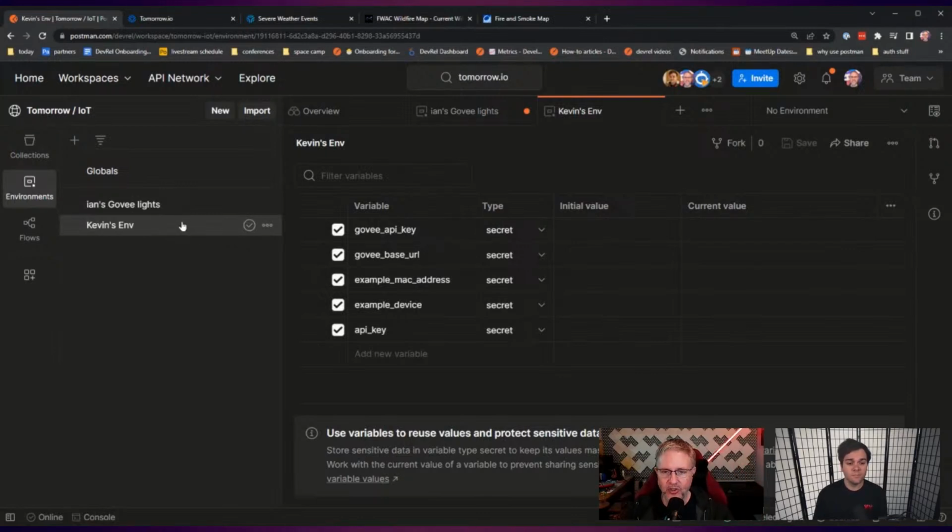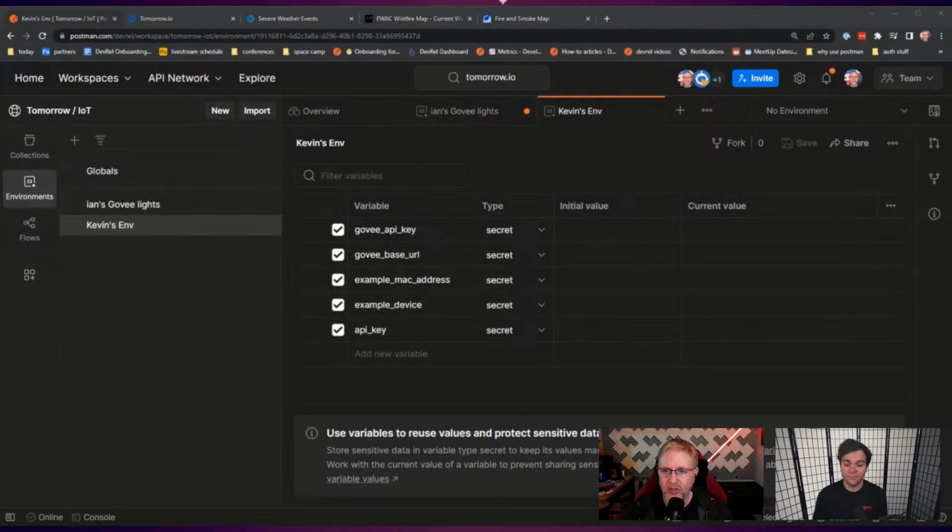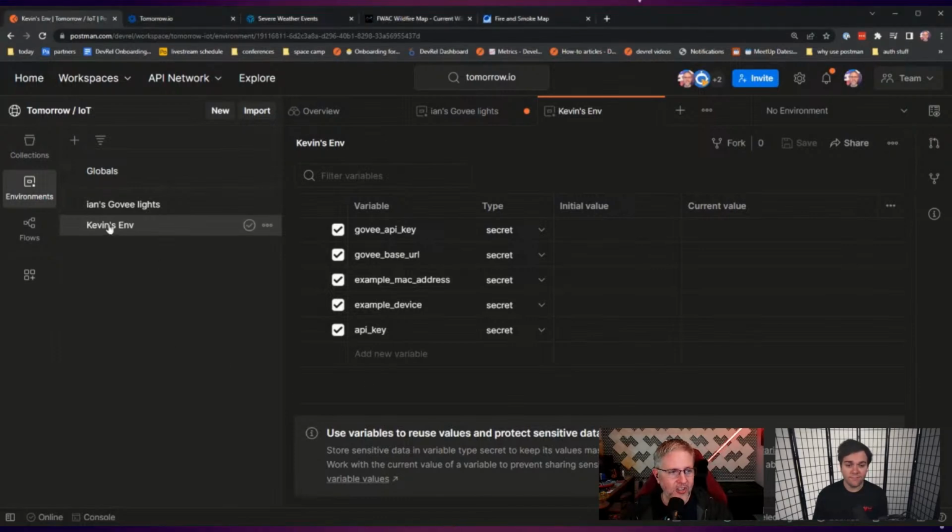But Kevin is also setting up all these values as well so that Kevin can control my lights when Kevin runs the Postman flows, because my Govee light is actually on a public API. So as long as Kevin has my API key and the address of my light bar and so on, Kevin's going to be able to go in and modify the stuff as well. And that'll come into play as we start to build out the flows.